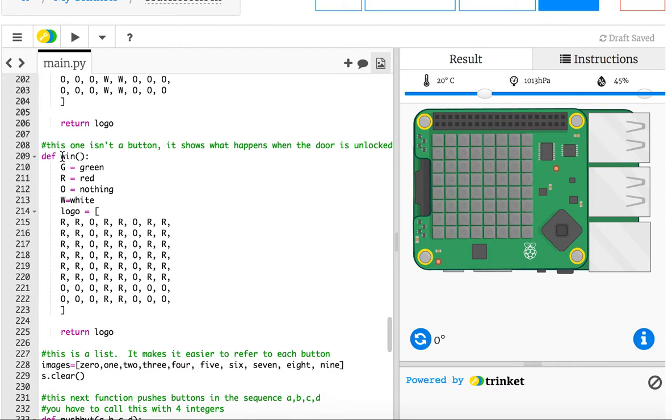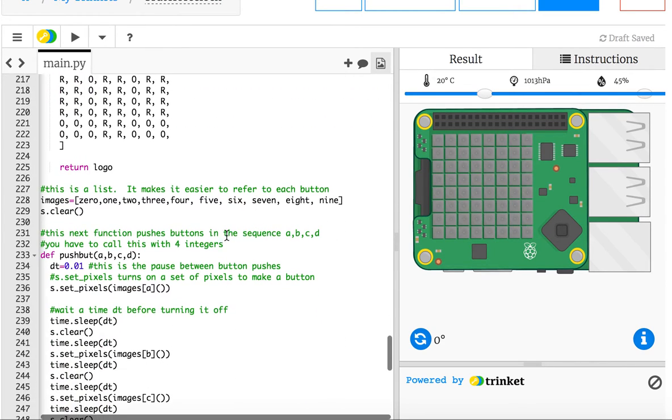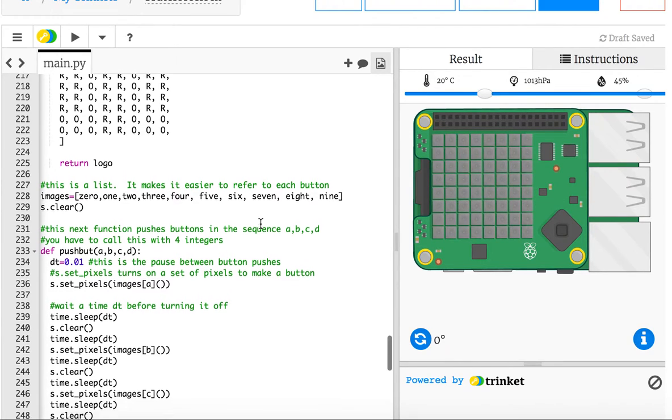And then I have one other function. If you get the right code, it turns all the buttons, not all the pixels, all the buttons red. That's it. Okay, now here, this is an important line, 228, images. This is just a list of all those different images I can make on the Sense HAT. And they're in order so that I can address them easily. So I can just run through and go 0, 1, 2, 3. It'll make it easier for me to turn those on and off.